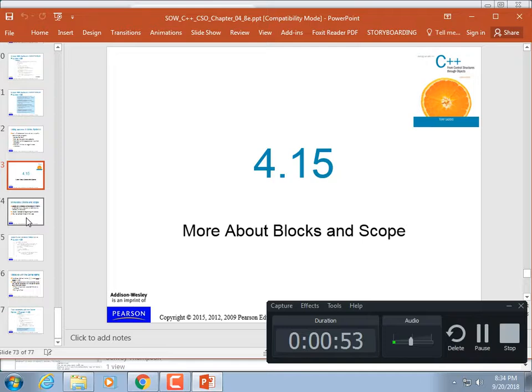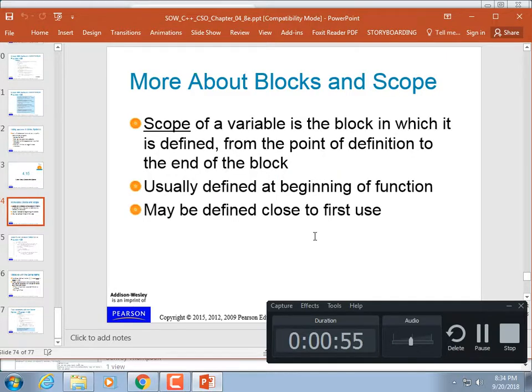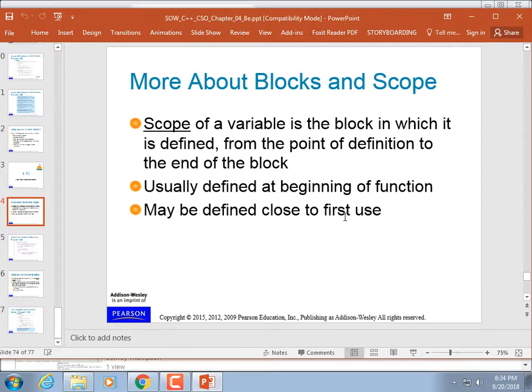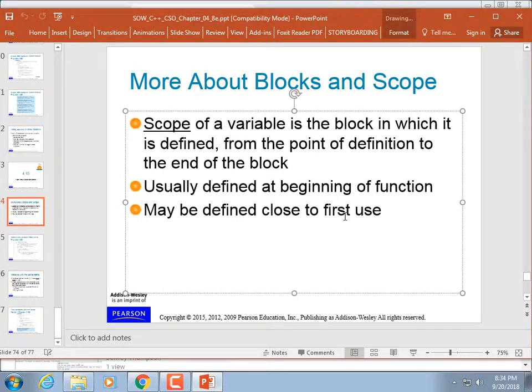All right, so more about blocks and scope. The scope of the variable is the block in which it is defined. And this will be a good time to talk about namespace, or namespace again if we already have. The scope of the variable is the block in which it is defined, from that point to the end of the block. So it's within the pair of braces. Just like in Python, right? It's in that indentation level.